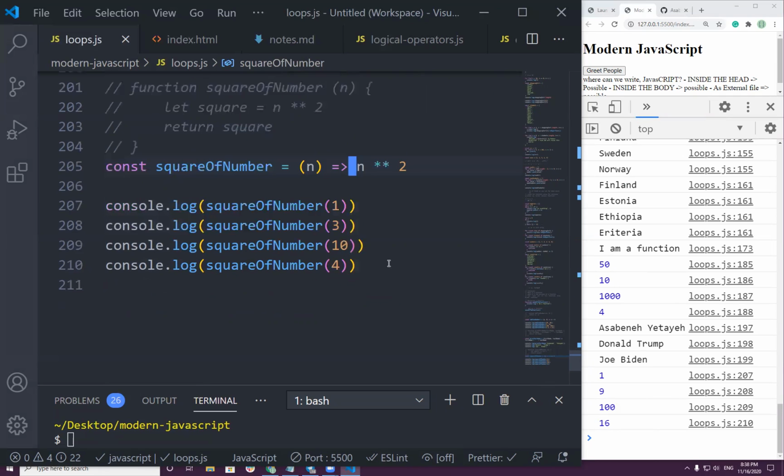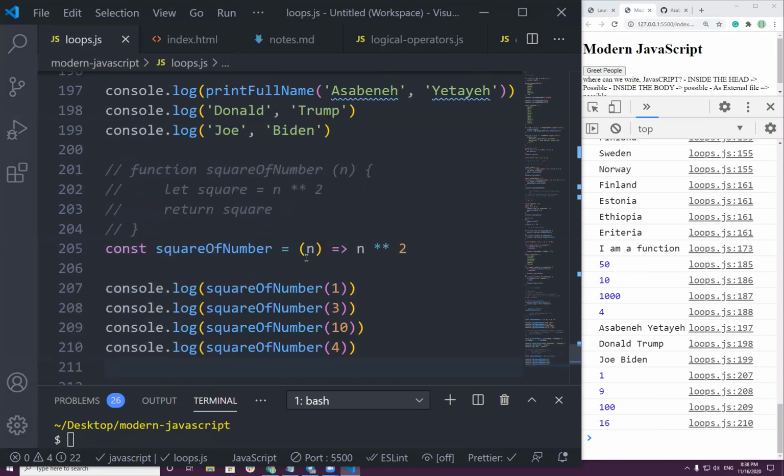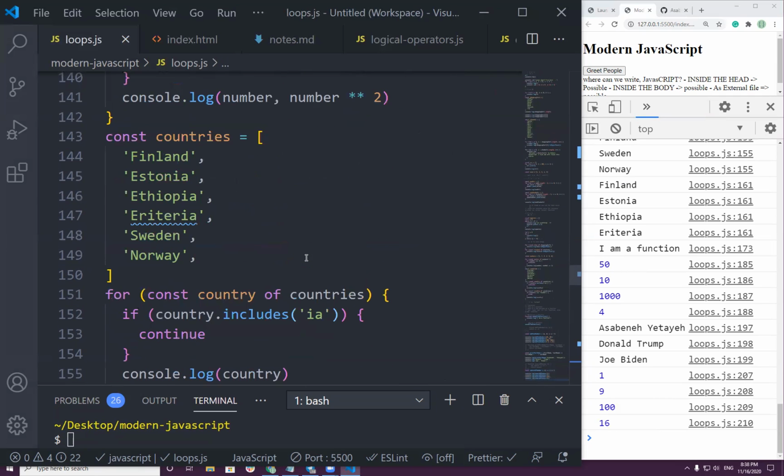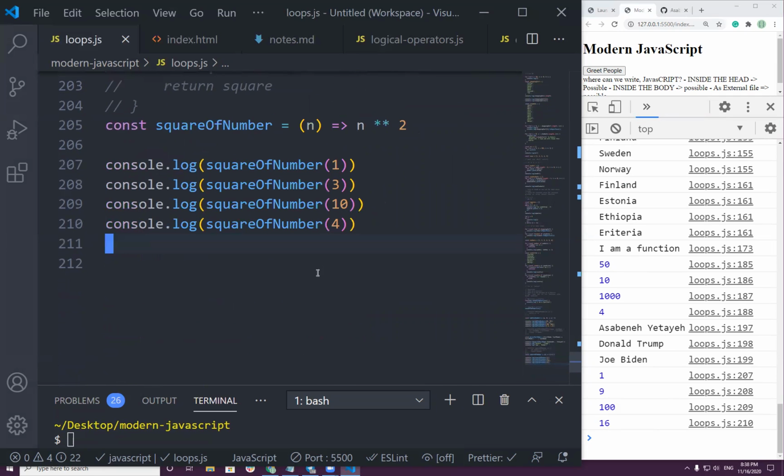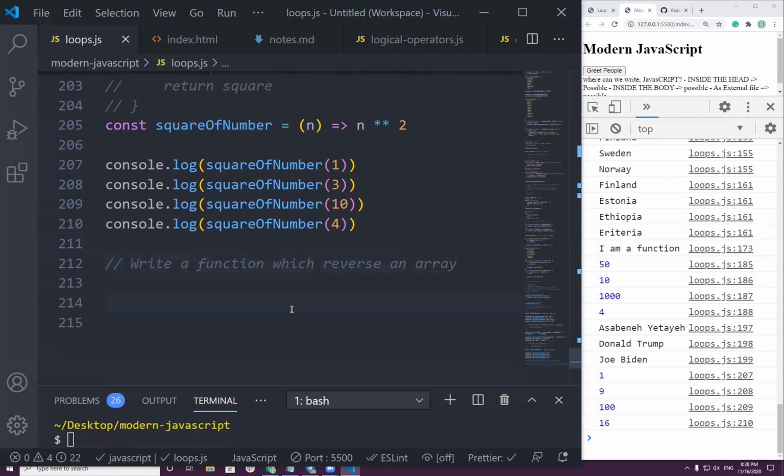Okay, now your task is going to be, I want you to sum all nums in a, oh, sorry guys. I want you to write a function which reverses an array. Write a function which reverses an array.